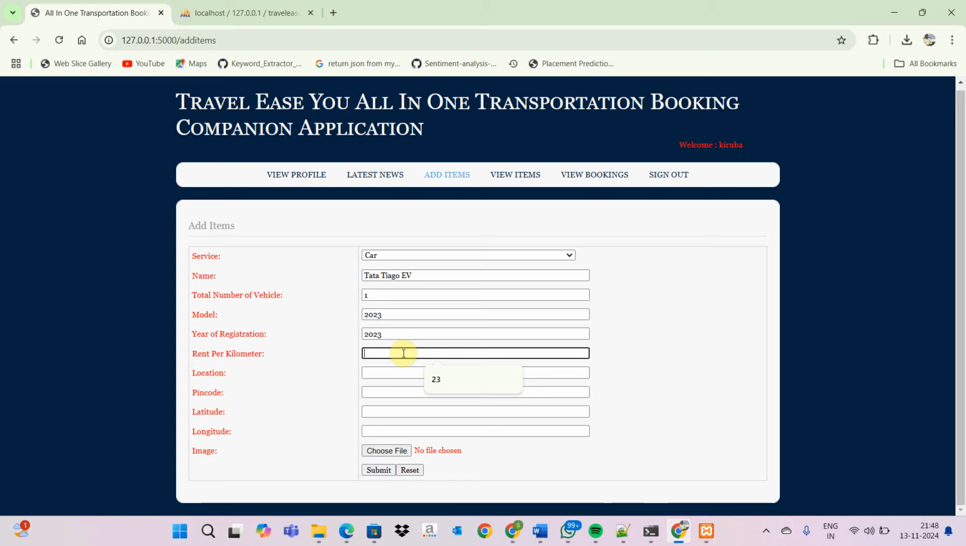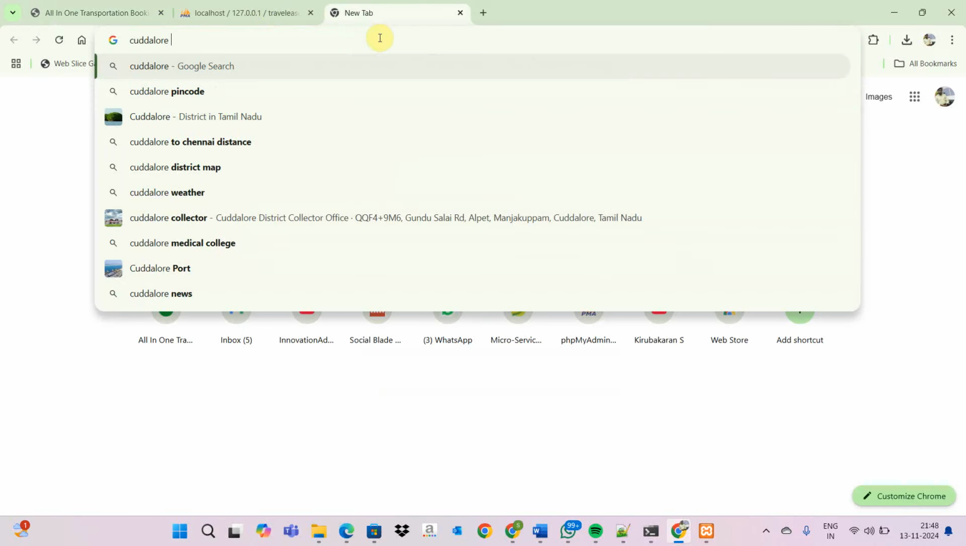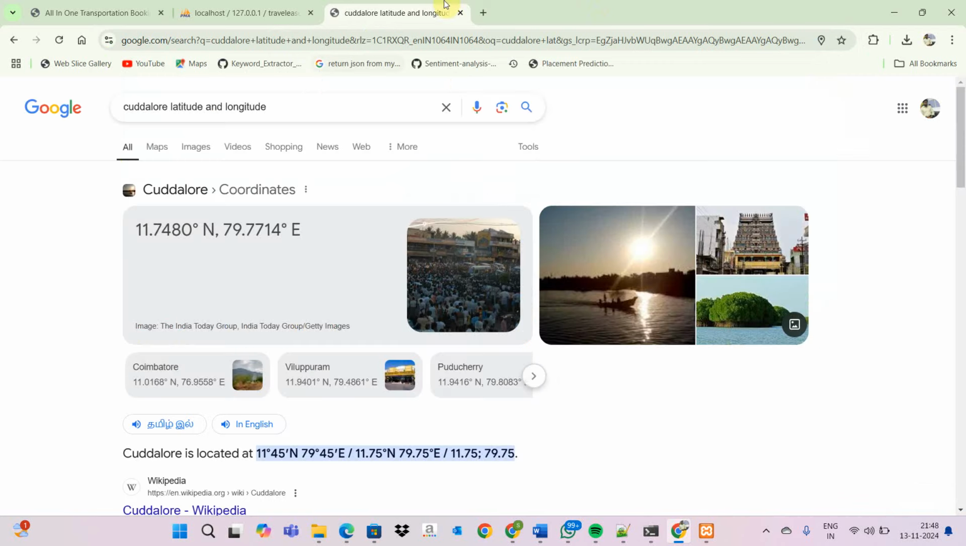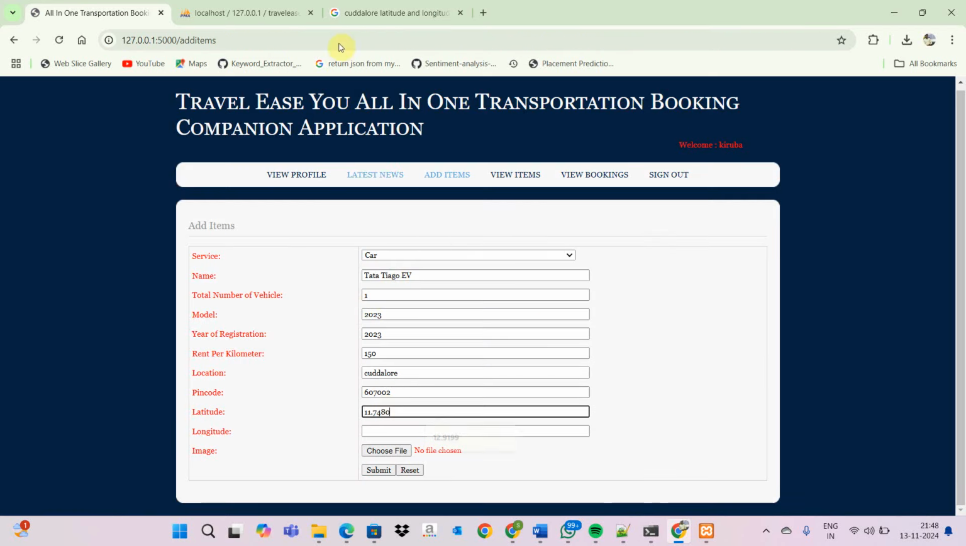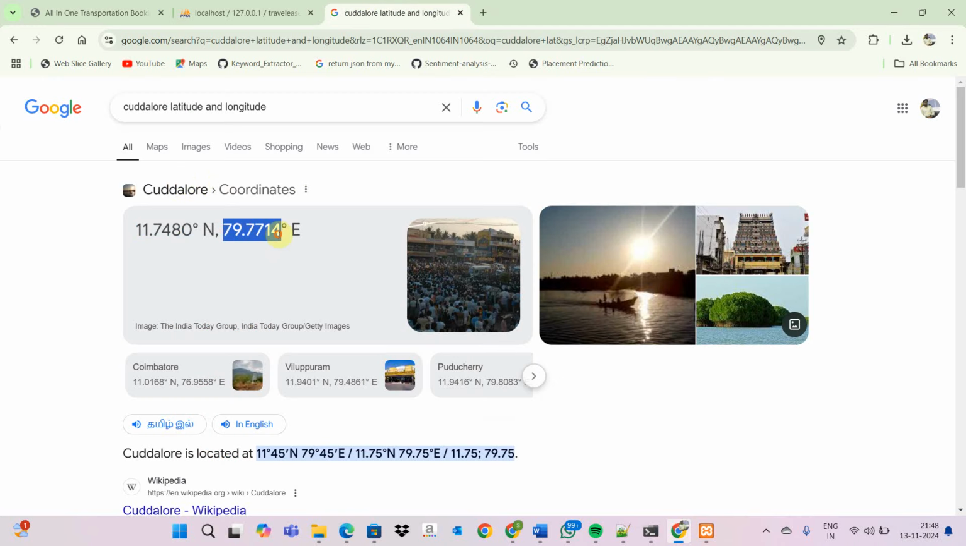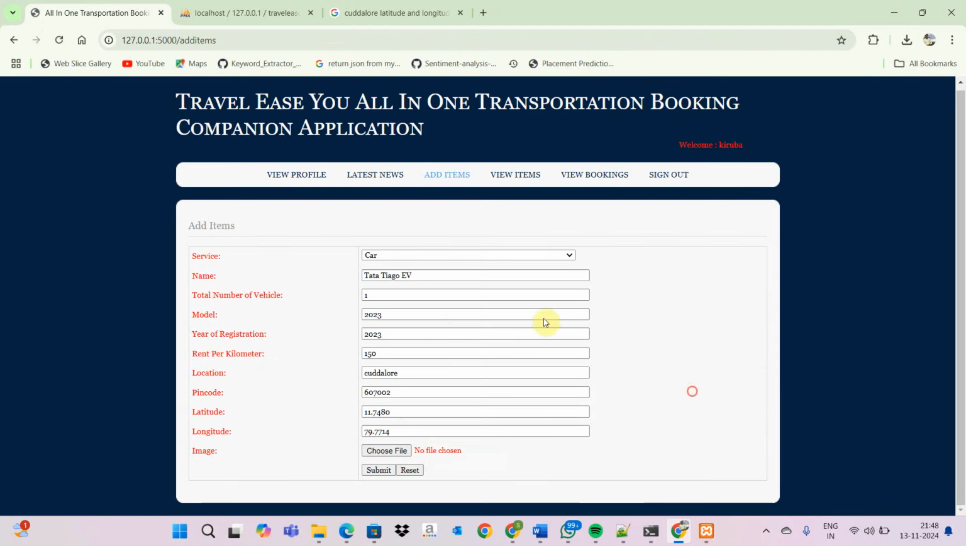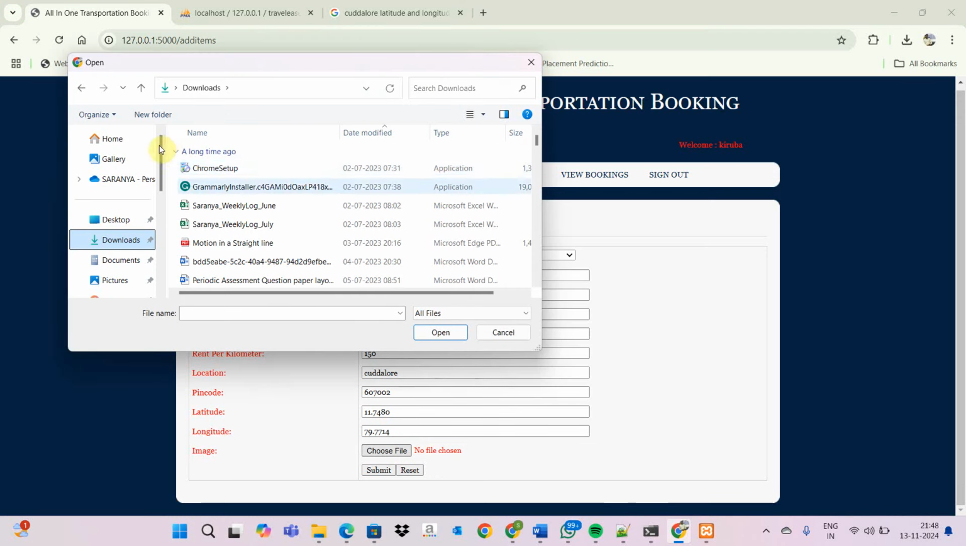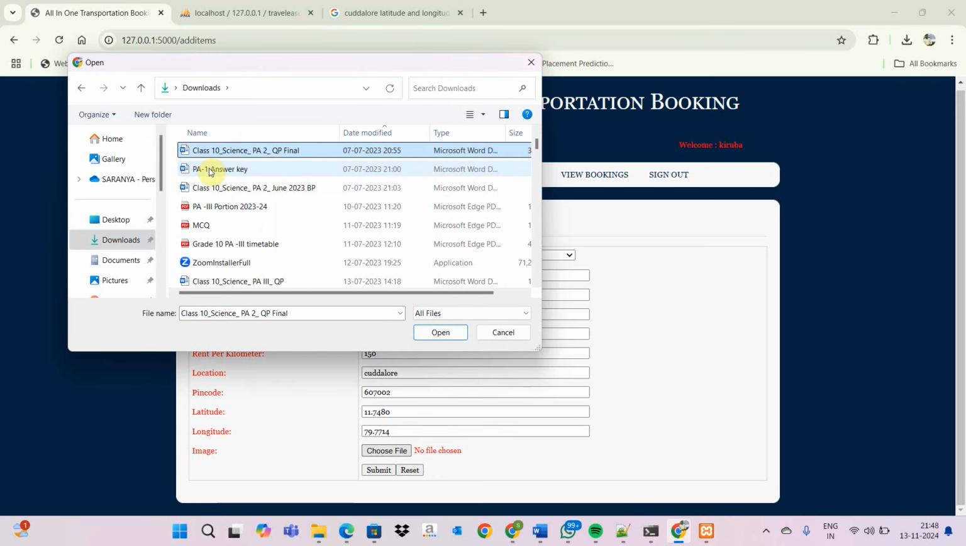150 rupees or something. Location, make it Kadalur. Pin code 607002. The latitude and longitude of Kadalur you need to take from Google. We'll mention here this is the latitude. When you want to search a vehicle very nearby, we have to use this. Car image, where is the car?